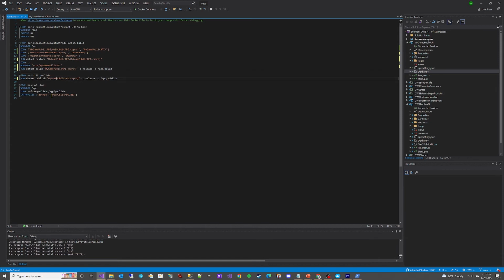You can see how we're changing all these. So we're basically using the Docker file from the OWS public API as the starting point for this public API that we're setting up. I think we got them all.